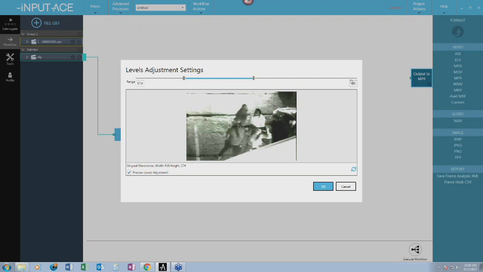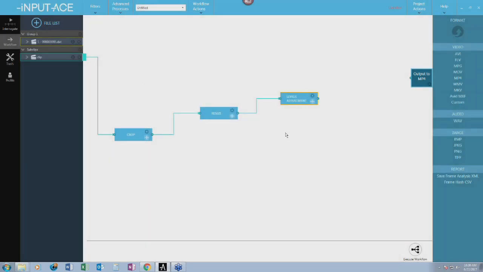And if you'd like a better explanation of what this is doing, the manual is a great resource. And the two-day class that we offer goes into great detail about all these different items and what's happening under the hood for all of this. So now my workflow looks like a subclip being cropped, being resized, and then being level adjusted.